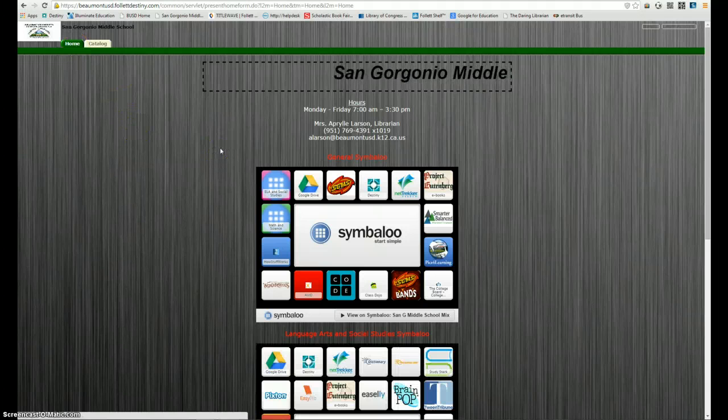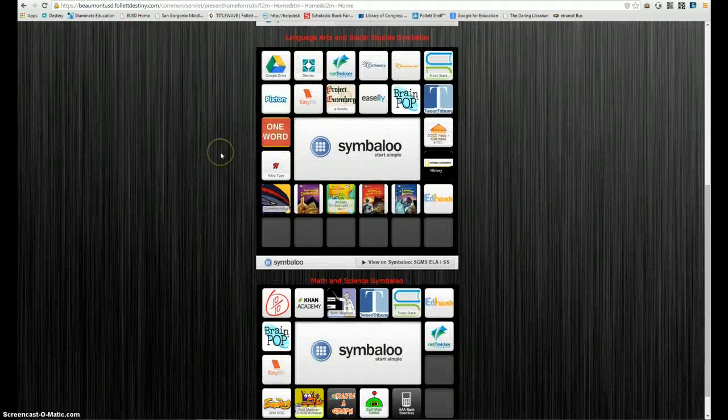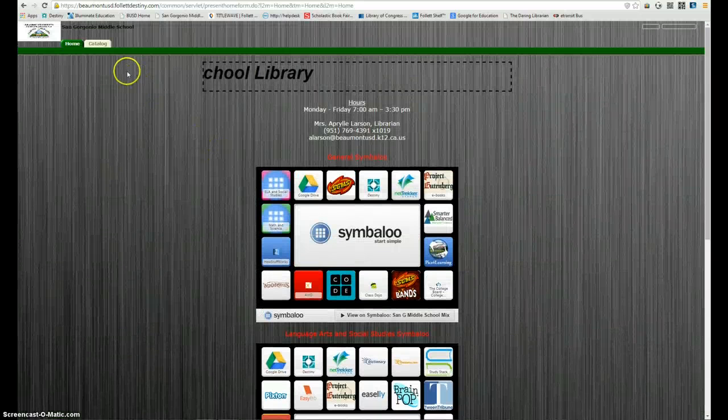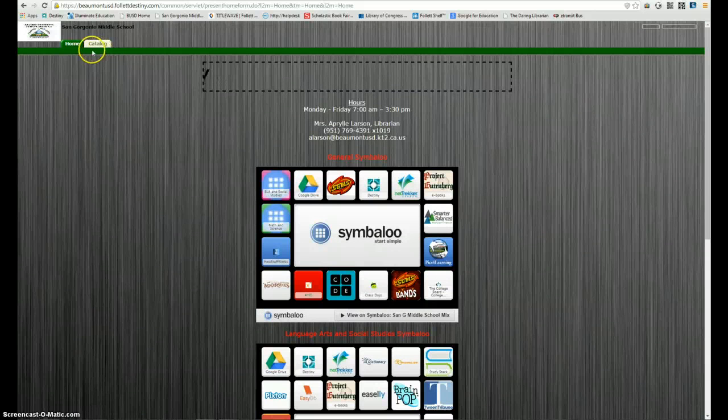When you get to this page, you're going to notice we have 3 symbols. Those symbols are links to websites that you are able to access while here on campus. On the upper left-hand corner, we're going to go ahead and select Catalog.